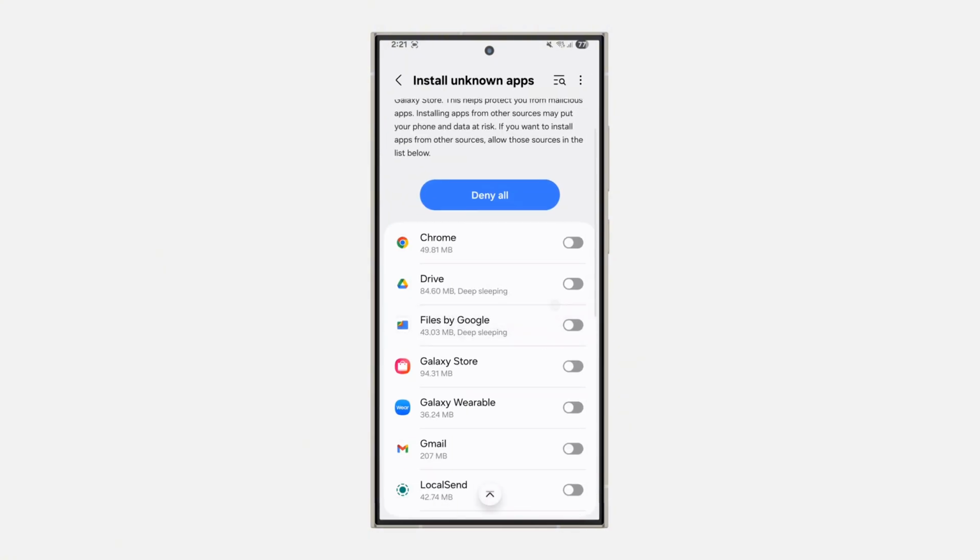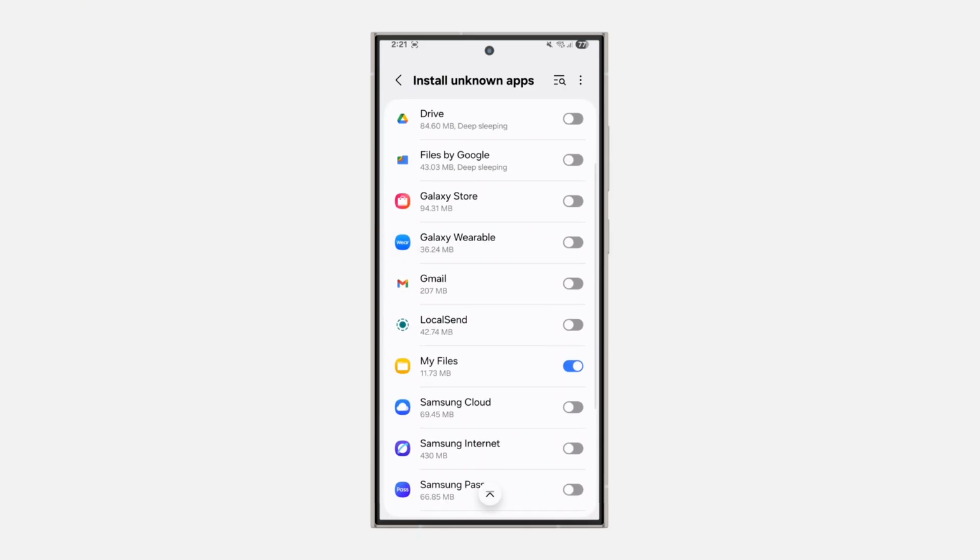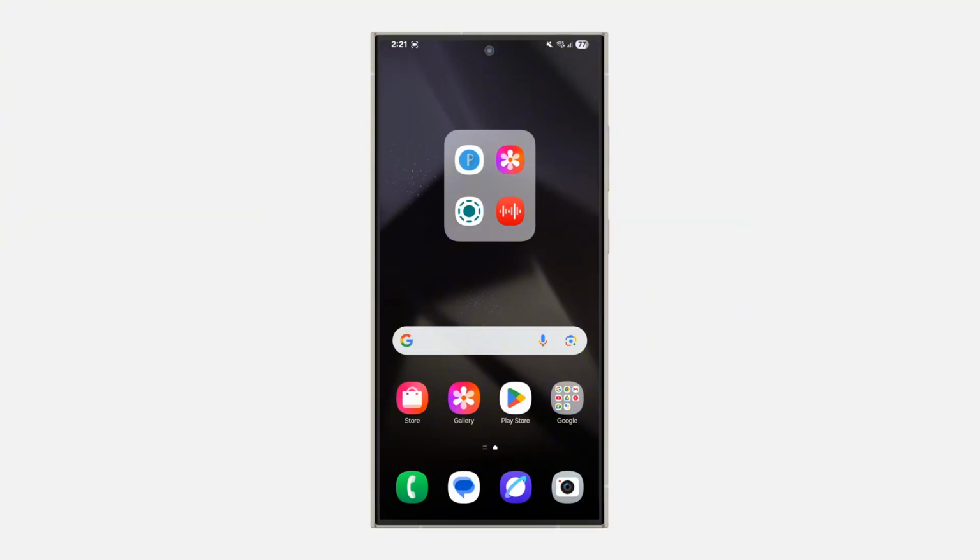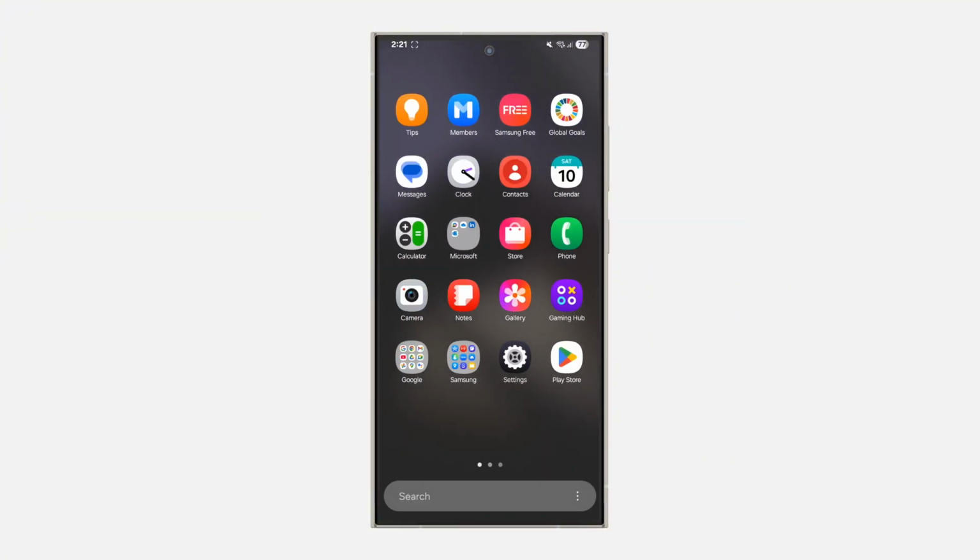Once you click on it, if you download it from Chrome, you need to enable this. Just turn on install unknown apps from the app that you download it, and if it is Telegram or any other app, just enable it. And now try to install it once again.